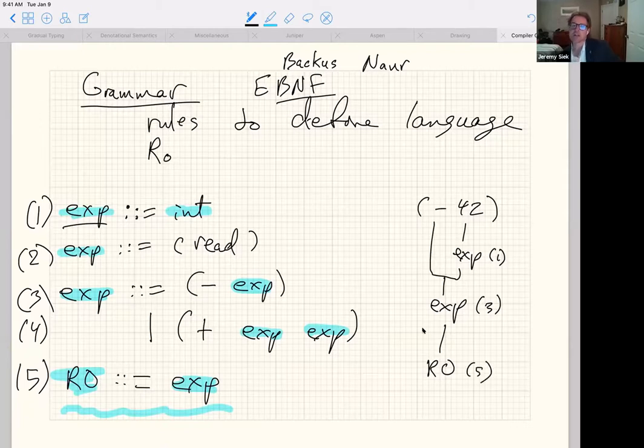So the way these grammars work is that a program is in the language if you can piece together the rules in such a way that you justify it being an R0. And if you have a program where you cannot justify, by using the rules, that it's in the language, then it's not in the language. So it's a very positive thing. If you can prove it's in the language, it's in the language. If you can't, it's not. Okay, so that's how that works.